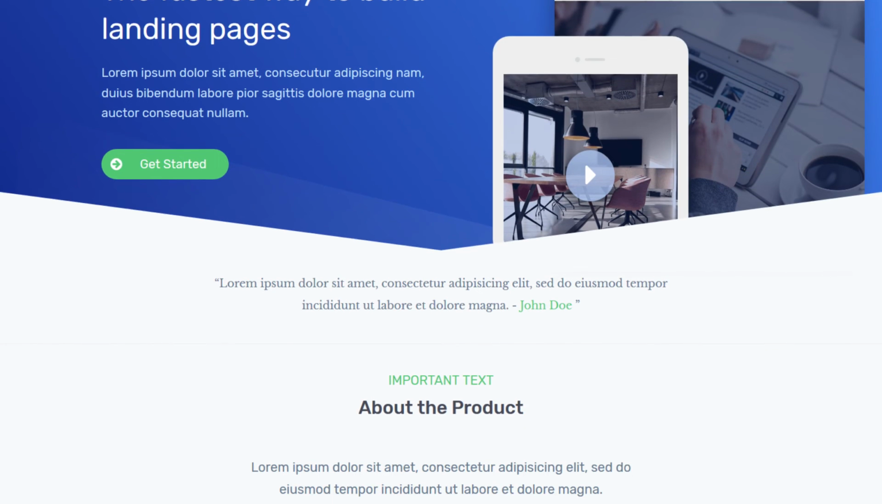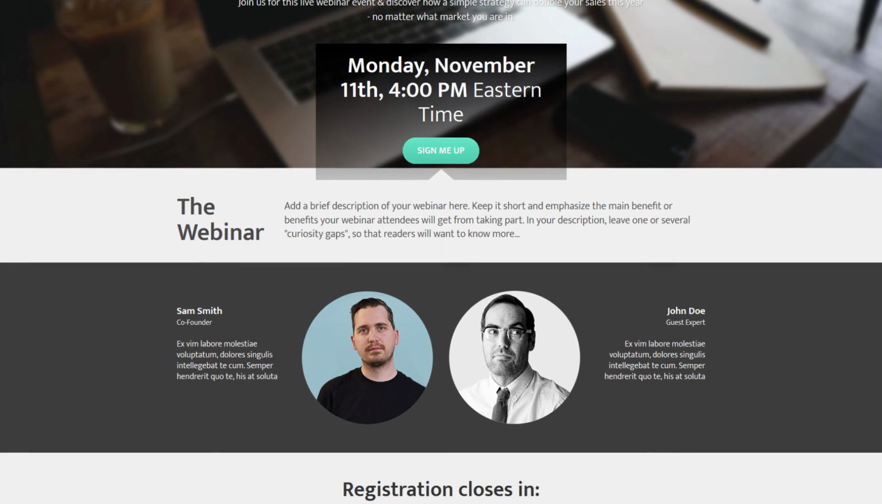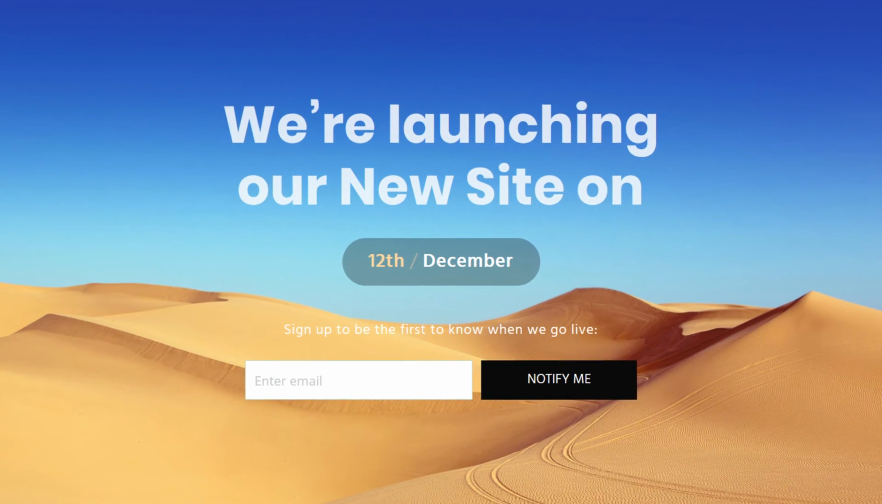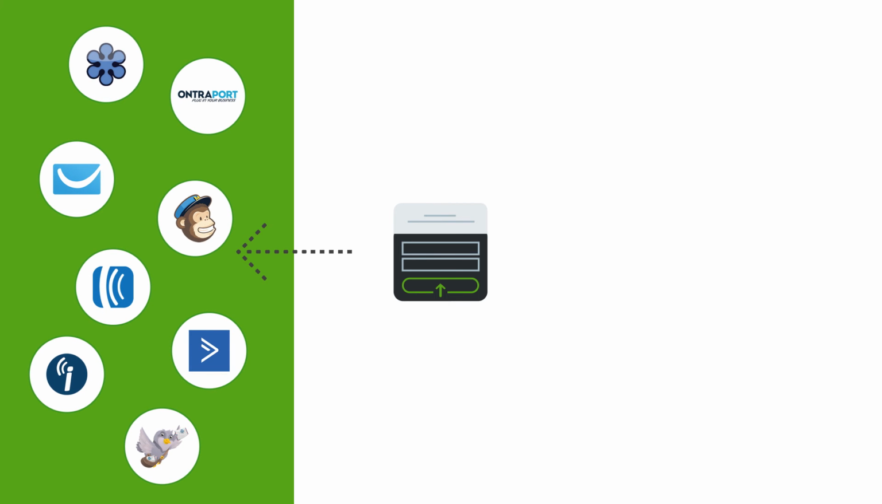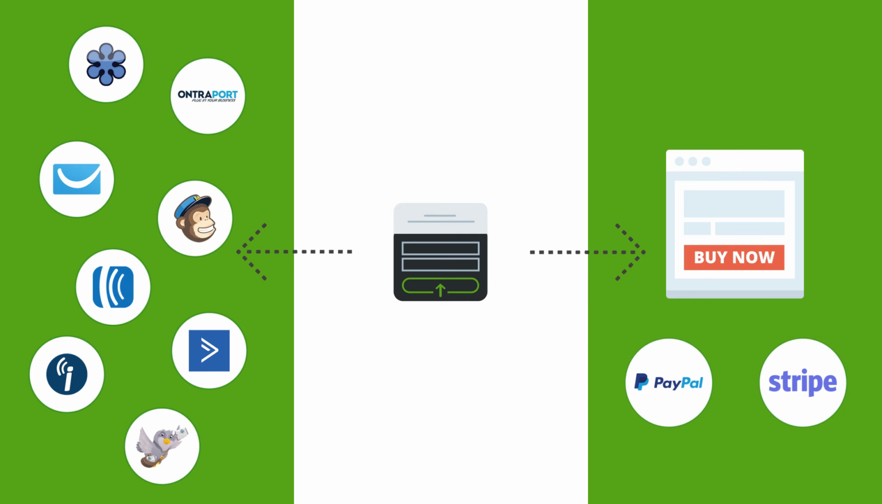That's why we've included pre-built templates for high-converting sales pages, webinar funnel pages, opt-in landing pages, and more. With Thrive Architect, you can create and customize lead generation forms and connect them to your favorite email marketing tools, and you can create attention-grabbing buy buttons that you link to your PayPal, Stripe, or other checkout and purchase pages.